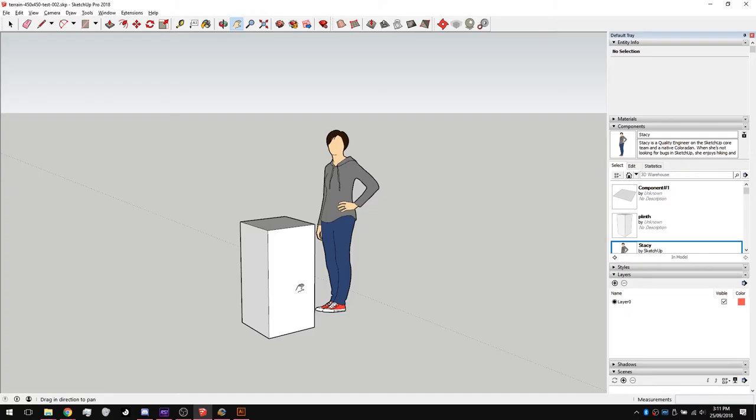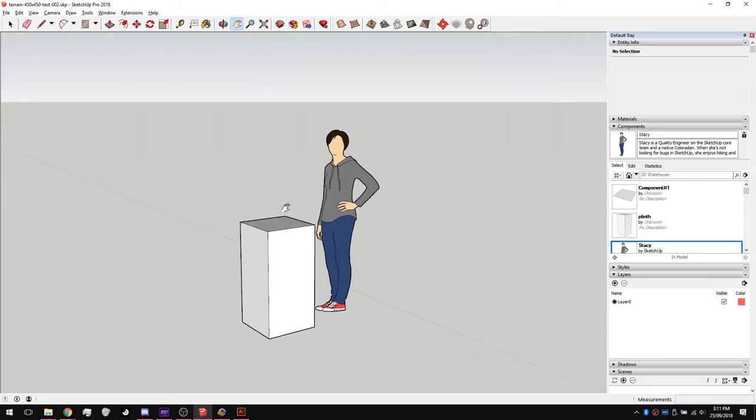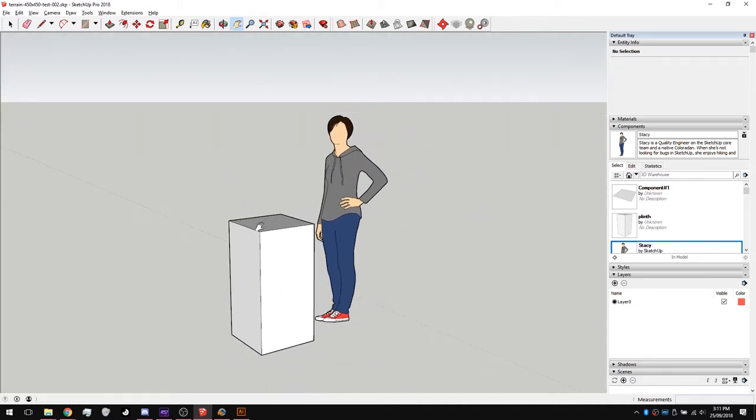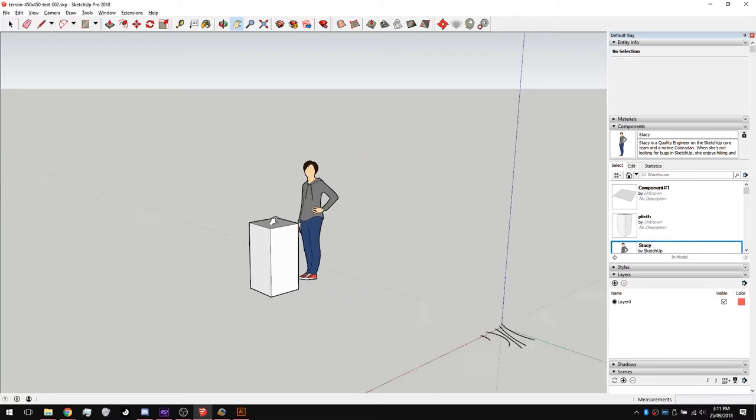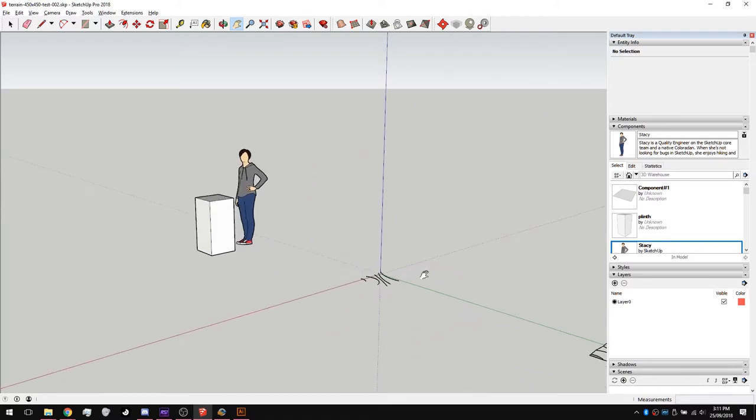Cool, so here we are in Sketchup, and you can see I've got Stacy with a little plinth, and I want my scale model to fit on this. So this is what I recommend: make it to the scale that you want rather than trying to scale it and slice it.